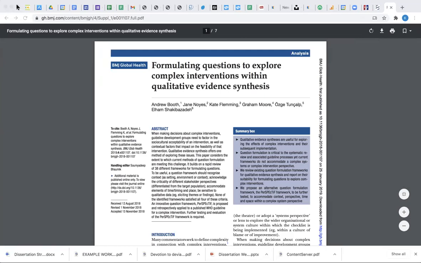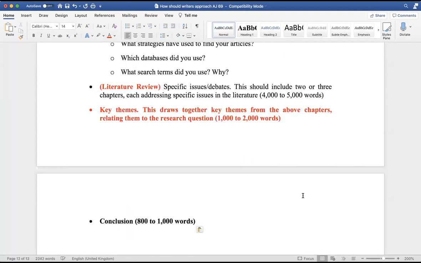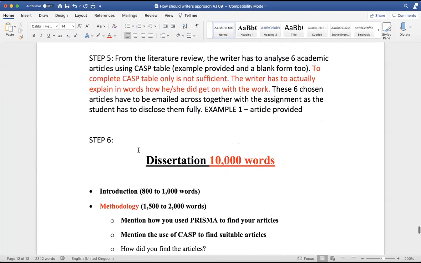My apologies. I think I've confused myself here, unnecessarily. Right, okay. So your step number 6, I hope we're looking at the same document, will be the actual writing of the dissertation.